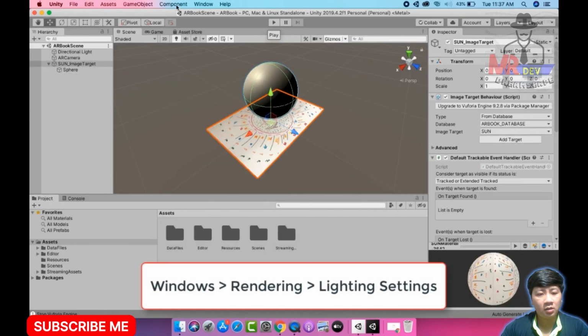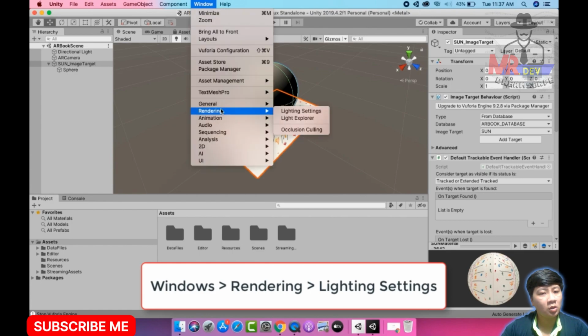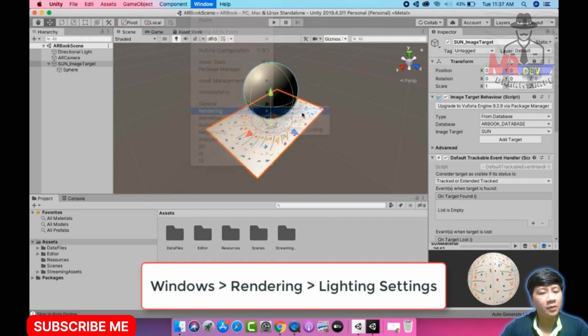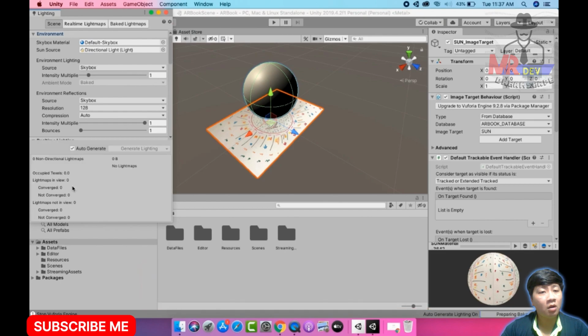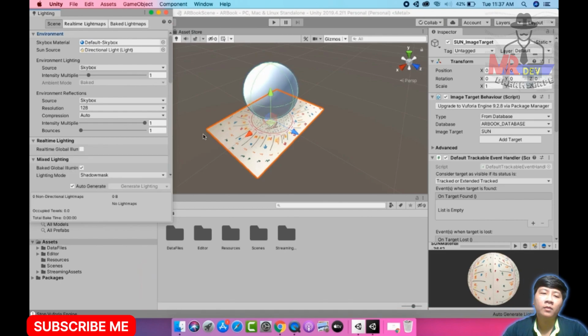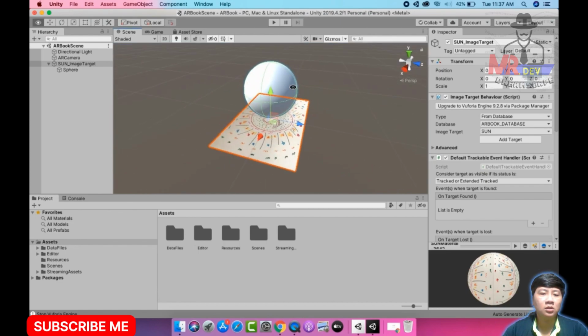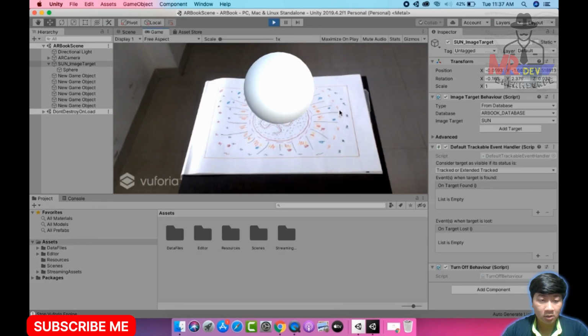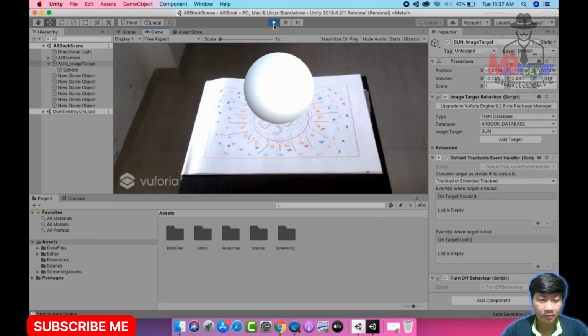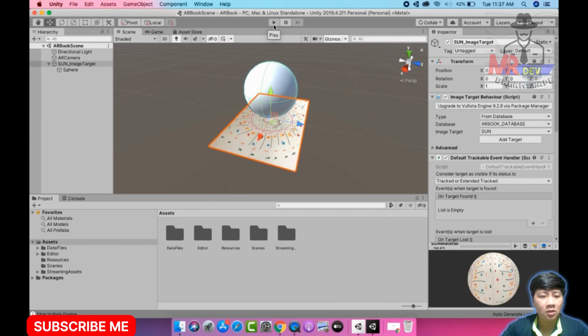So to do this, I'll come out of play mode. After this, I'll click on Windows. I'll go inside rendering, lighting settings, and I'll select the auto generate checkbox to generate lighting. Now the sphere is appearing properly. So this time, if I click on the play button, then you will see that because of the scene lighting, the sphere is appearing properly. So I'll come out of play mode.